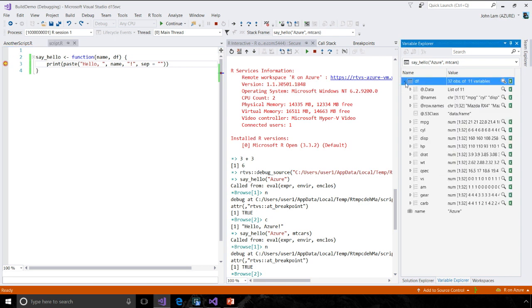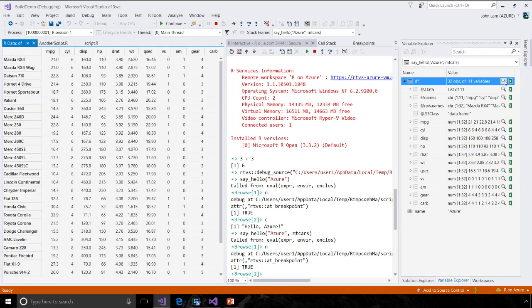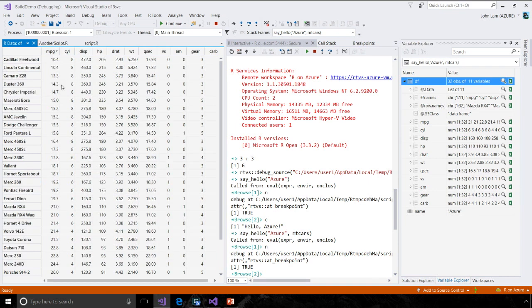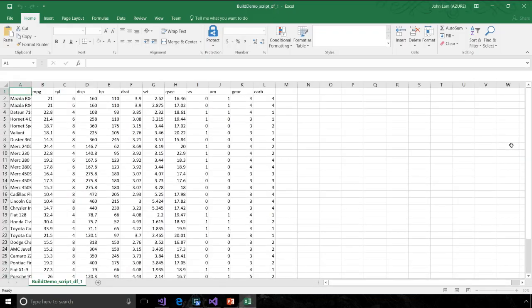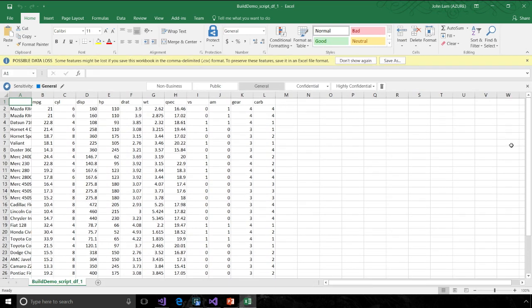I can still do the same drilling down into it that I did before. But notice here that I can now click on this hourglass, and I can see the data as a grid. I can sort. I can even do things like click on the Excel icon next to it, which will take that data set and bring it down to Excel, so I can use the additional features in Excel to manipulate and slice and dice the data how I want.